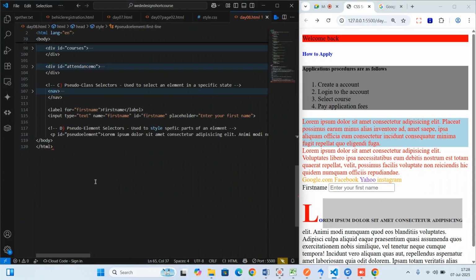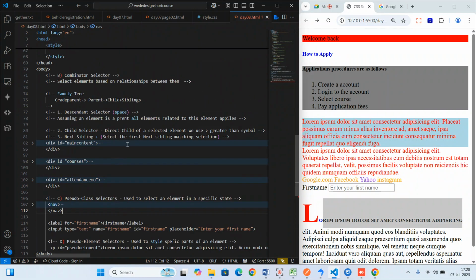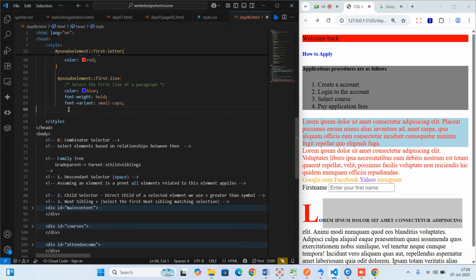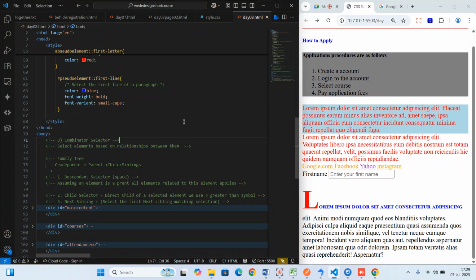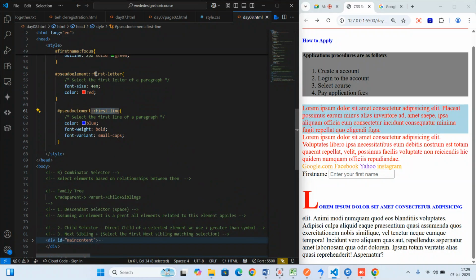So what have I just done here? Well, I missed the closing bracket. Yep, so that should now be okay. Okay? So this is an example of a pseudo element. So we are picking this element, but then we are formatting only a portion of it, which is the first line or the first letter.